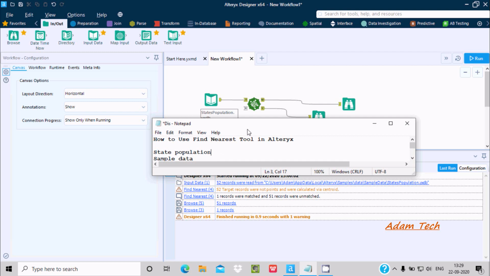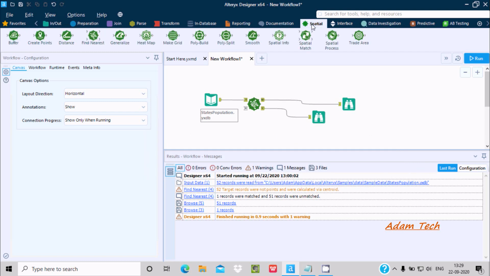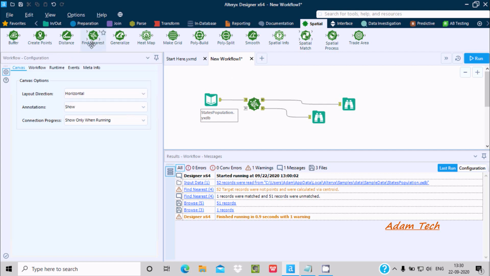Hello friend, in this video lecture I am going to discuss how to use the Find Nearest tool in Alteryx. If you go to the Spatial tab, you can see the Find Nearest tool. With the help of the Find Nearest tool, we can identify the closest point or polygon in one file to the point in a second file. So let's understand by example.